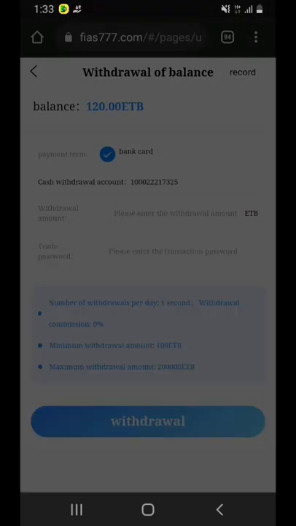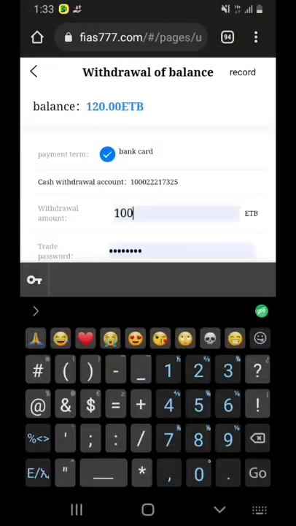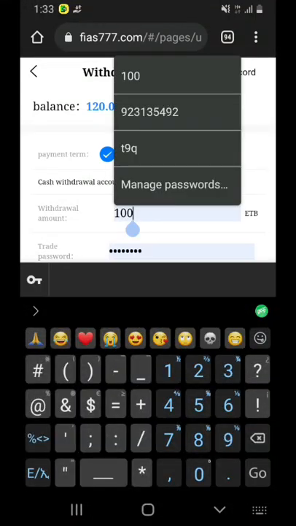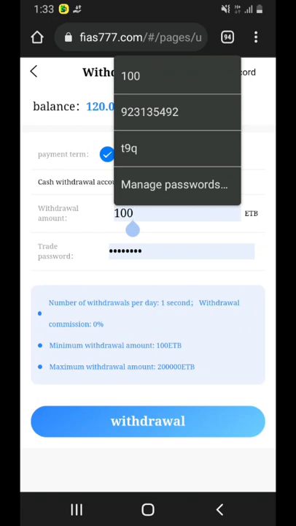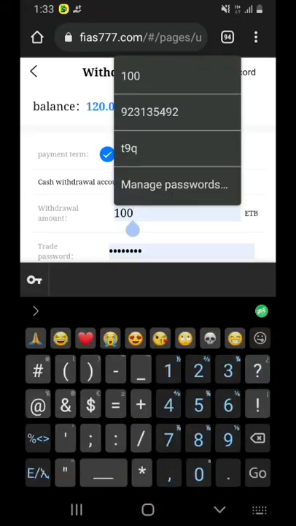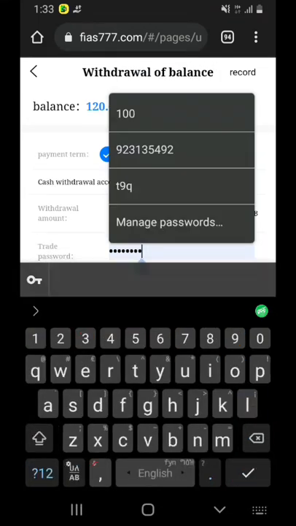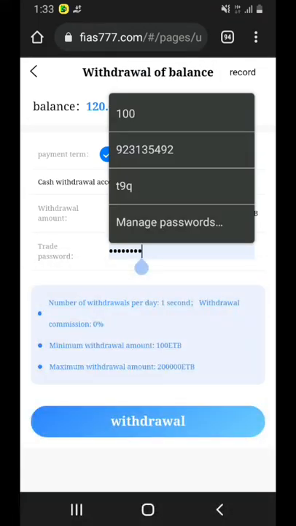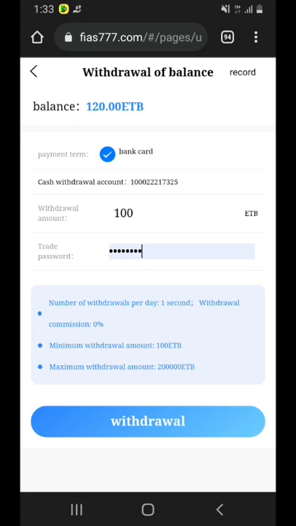After that, you have to enter your amount. So I'll press 100 birr. Then type your password. I'll type my password too. Then easily, you can click Withdraw.